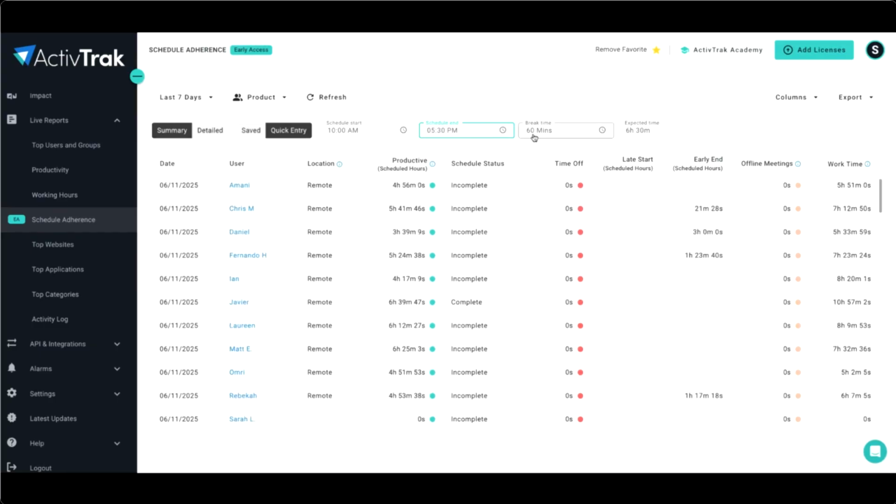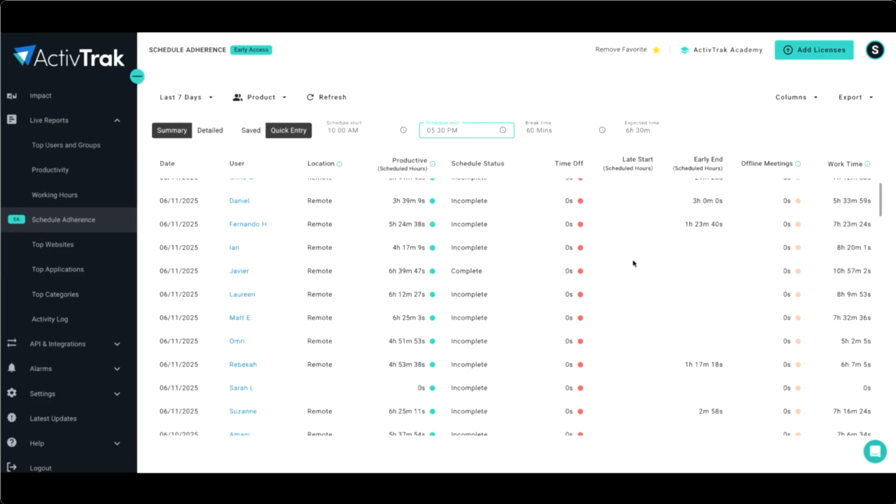We also bring in this break time so you can have that expected time for the full schedule, really understand when and how long they are supposed to be working. But there's no expectation that they are working directly from that 10 a.m. to 5:30 straight, because we employ humans, not robots. But once you're in this, you can start to see already those who have completed their schedule or not.